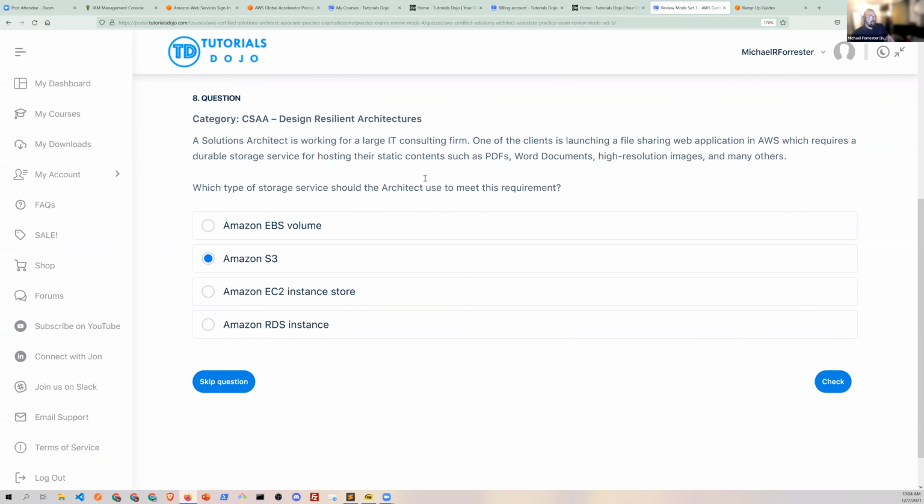Now, it also says a file sharing web application, but honestly, it's the static content and the durable storage service that really got us. Because EBS is also a pretty durable service, but this use case with PDFs and other web content is perfect for S3. We're not going to use a database. We're definitely not going to use this because it's not durable. And EBS is really kind of one-to-one between EC2 instances, so not the best use case for this. So it's going to be S3.